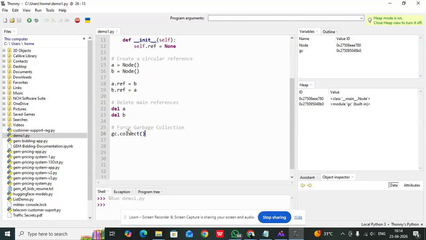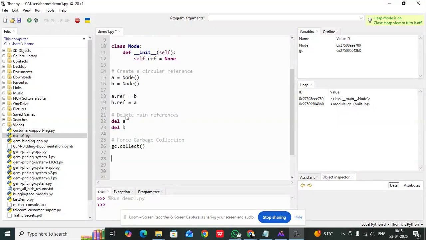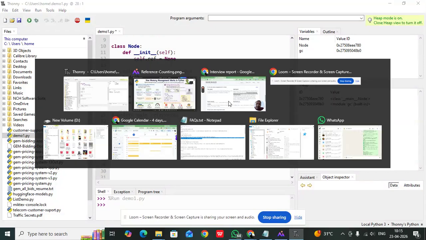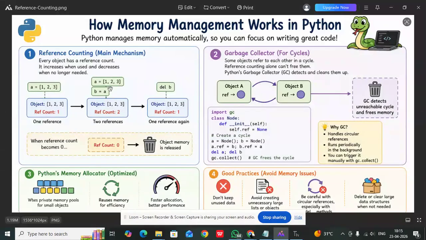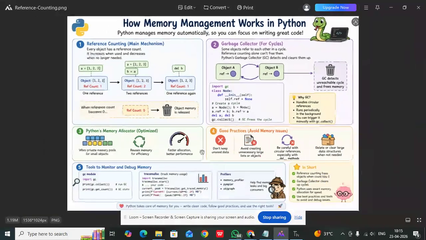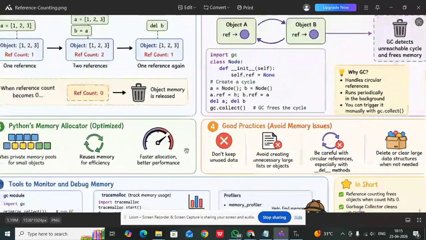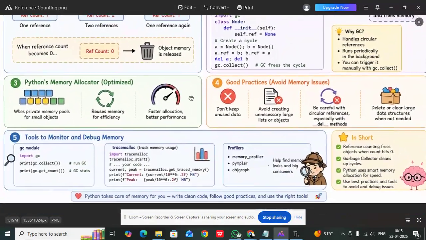Basically, in such cases garbage collectors run in the background all the time, but in case it doesn't run, you can use this function gc.collect. So I believe this is clear now, and you have a clear understanding of how memory management works in Python: what reference counting is and what garbage collection is. Now let's continue with the answer.